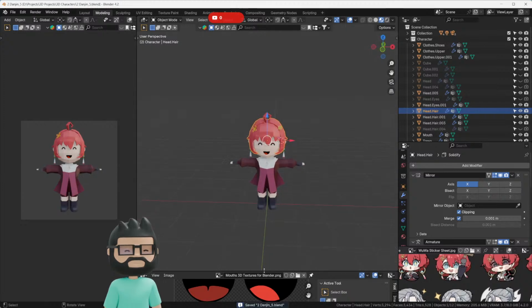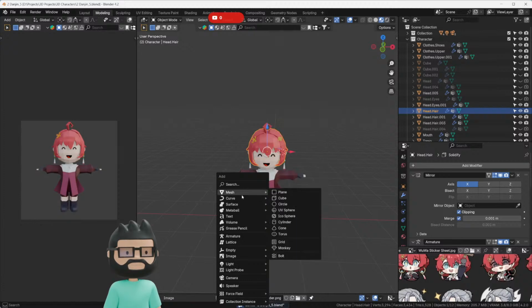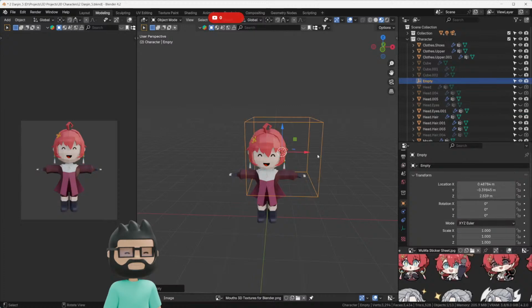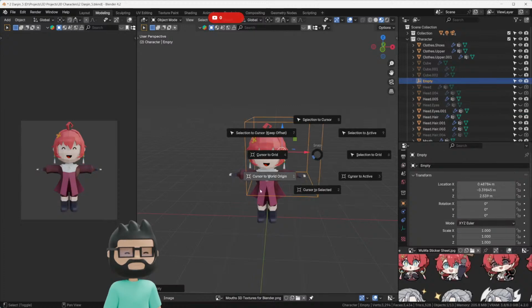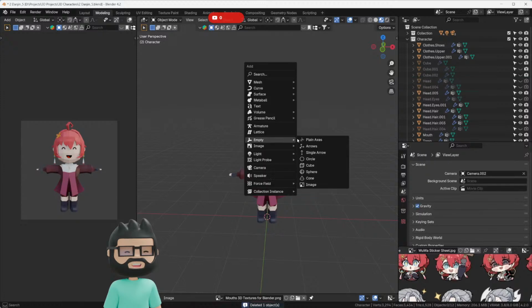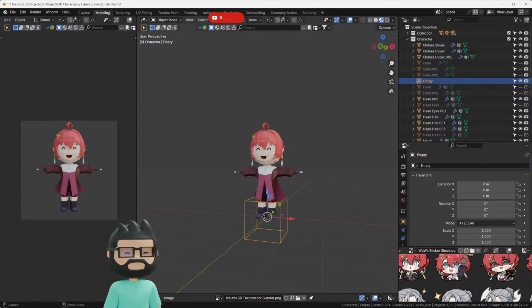Let's just add a circular rotating camera with an empty and see how it looks. So mesh, empty, cube. Okay, let's first adjust the cursor position back to the origin and add the cube empty, probably adjust the size.